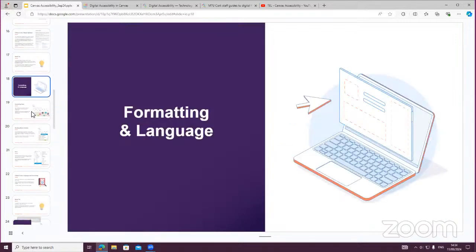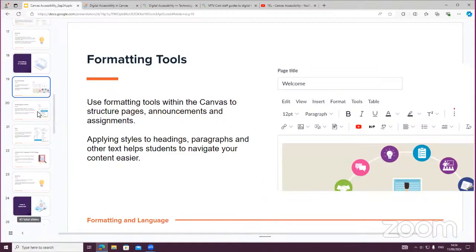The next tips here, there's only a short amount of these as well. These relate to formatting and language within your module. So in pages and in announcements and in assignments within your Canvas module, you will see what we refer to as a rich content editor. I have a screenshot of it here on the slide. What that has is very common styles and formatting tools that you would see in a lot of word processors like Word or Google Docs or things like that.